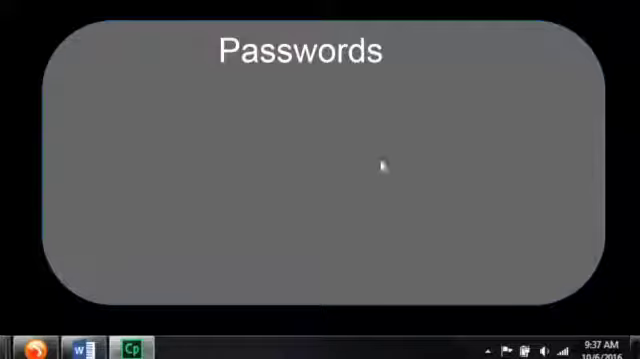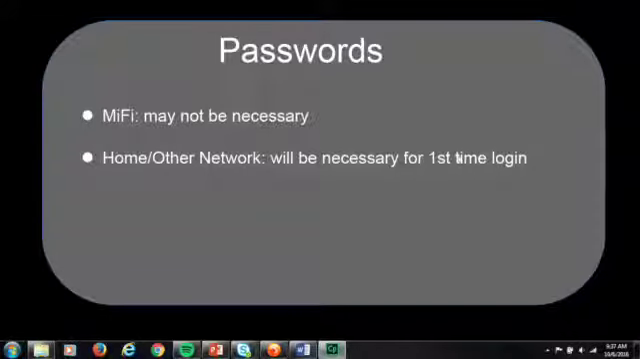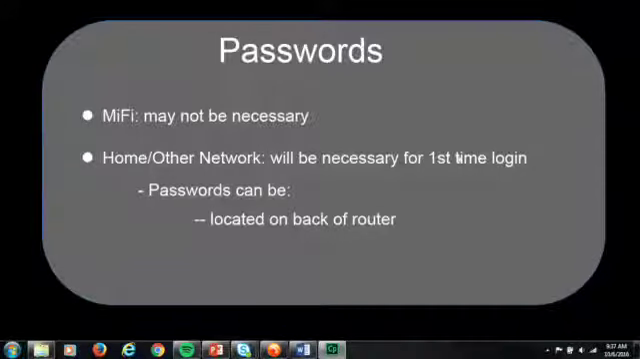And as you can see, it shows that I'm connected. You shouldn't be prompted for a password in order to use your MiFi, but you would be prompted for a password if you're using, say, your home network. If you don't know that password, it's something that's typically left on the back of your router. It could be provided by your ISP, or sometimes even on a sticker.